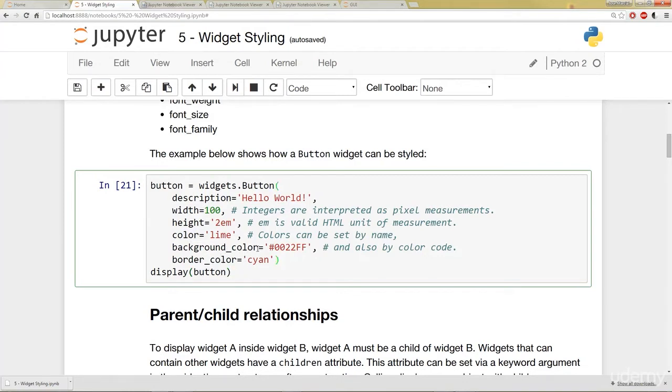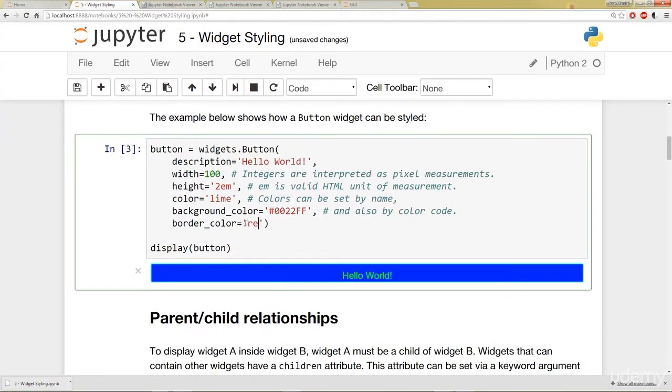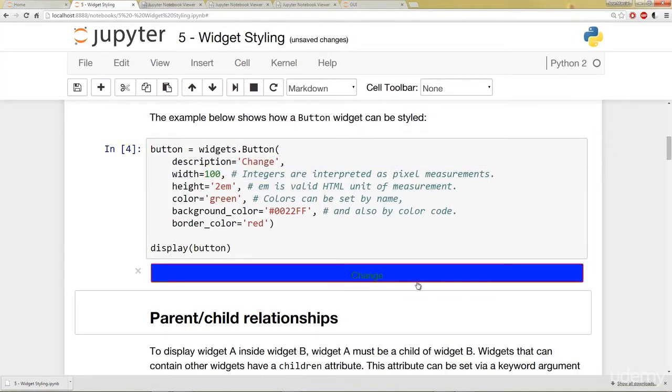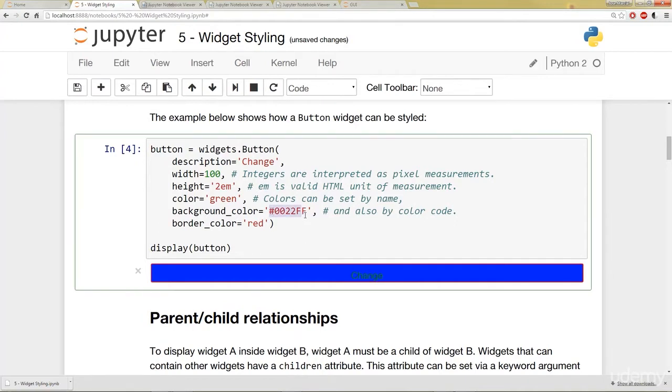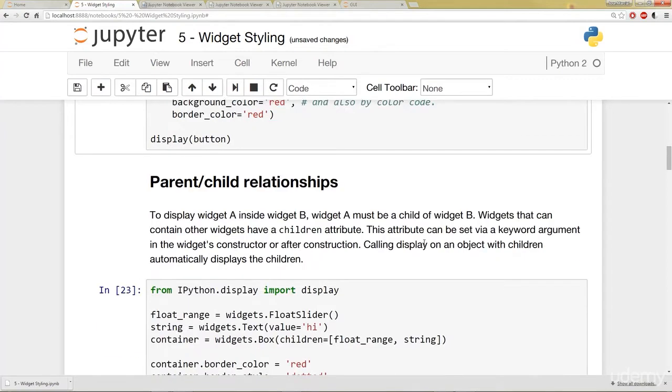And then I'm going to display the button. So here it is displayed. And let's go ahead and change some stuff around so we can make sure it's actually taking effect. I'll set the border color equal to red. I'll set this color equal to green. I will change the description to say change. And now if we run it, you can see there's some slight changes there. You can also select colors by the color code, or again, just straight text. Now, not every single name will work, but most common color names will as strings. All right, let's go ahead and close that.